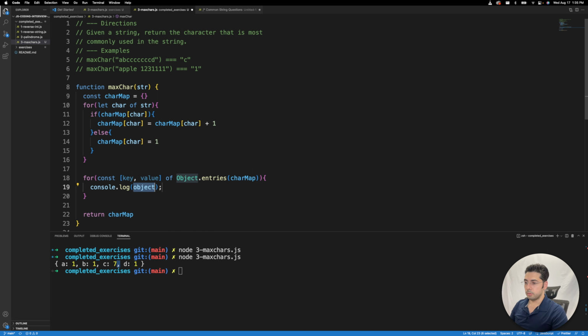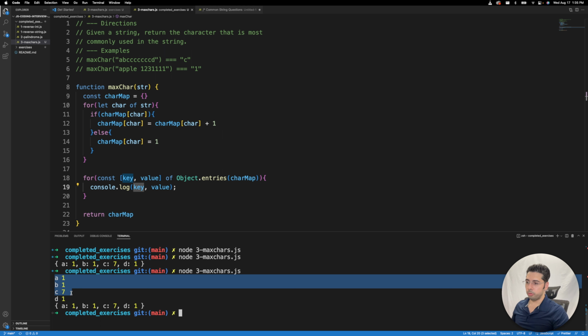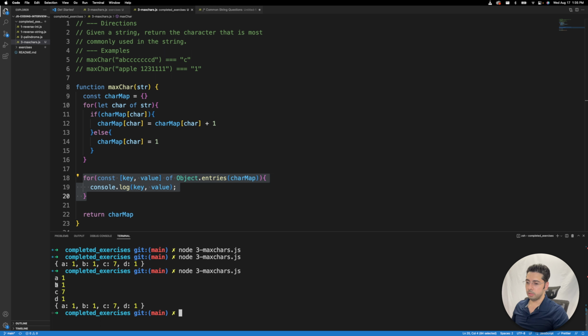So let me console log this. So we get key and value. Let me save this and run it. See? So we get the key and the value. This is the output from this loop, as you can see. So we get the keys and values.